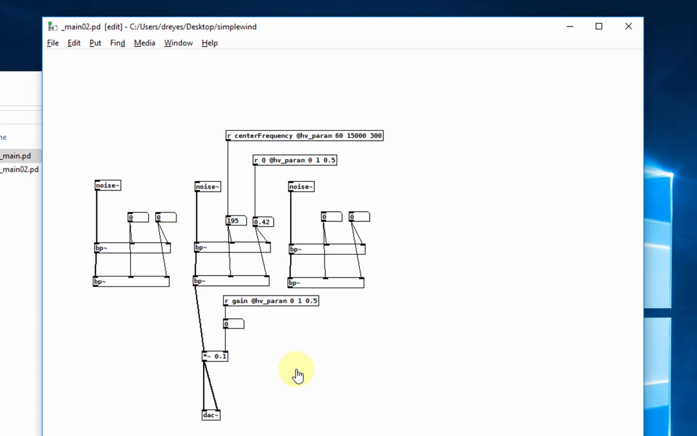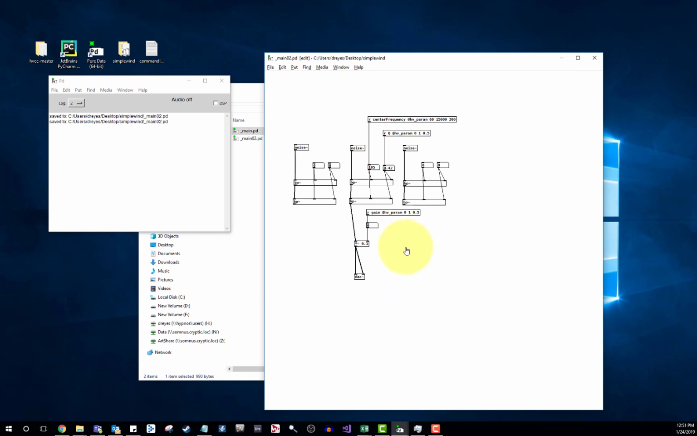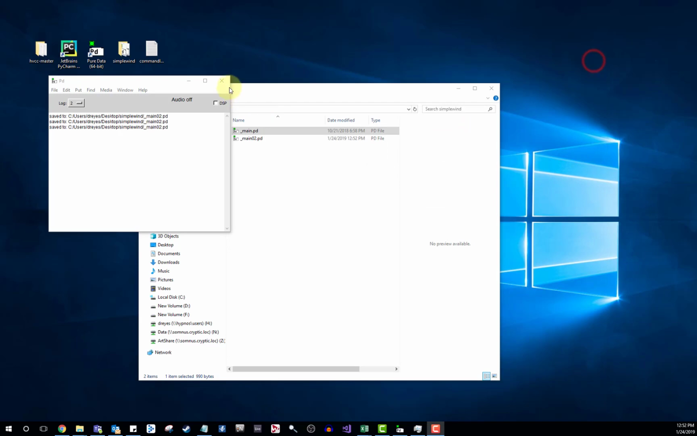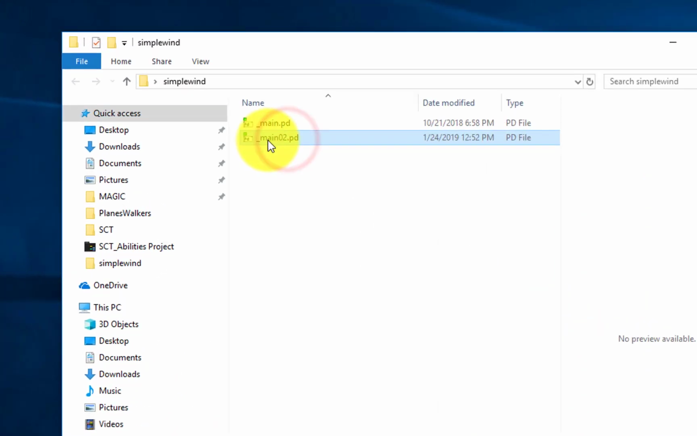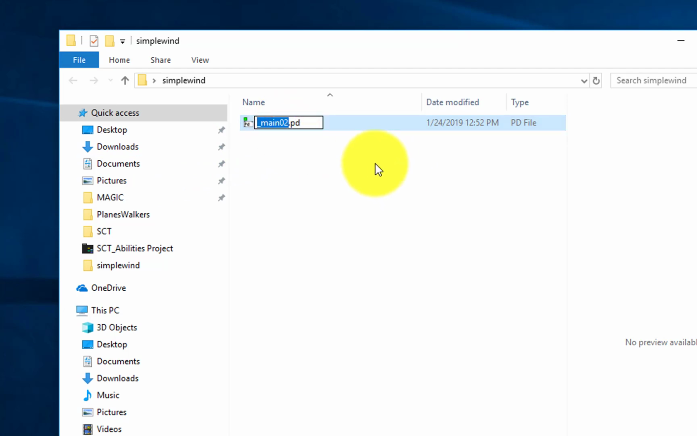I'm not going to go through every single detail of the build process because you can find those details in videos 1 and 2. Just know that we're going to need to use Heavy to build this again, use Visual Studio to build the binaries, and then get those binaries into the Wwise project. So what I'm going to do is go ahead and save this and then close this patch out. So main 02 is our new PD patch with exposed parameters. Main PD is the old one. I'm going to go ahead and move main PD somewhere else. And then I'm going to call our new patch main.